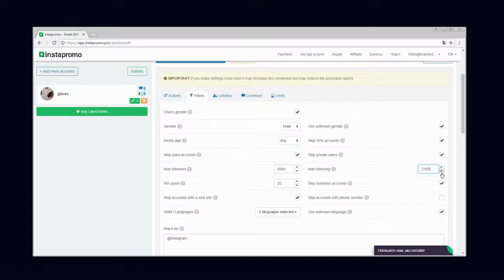8th setting, minimum number of posts. The system will interact only with those accounts whose number of photos in the profile is not less than the specified number. The 9th setting, skip business accounts. If this box is checked, the system will not interact with the users who have business accounts.